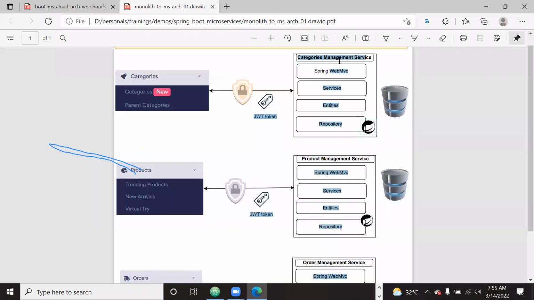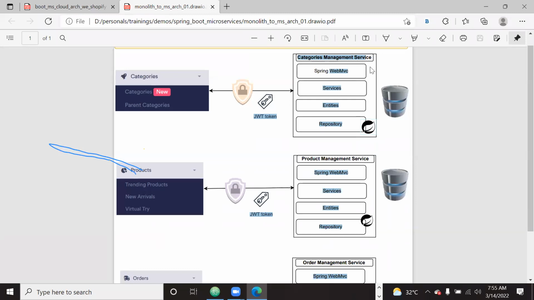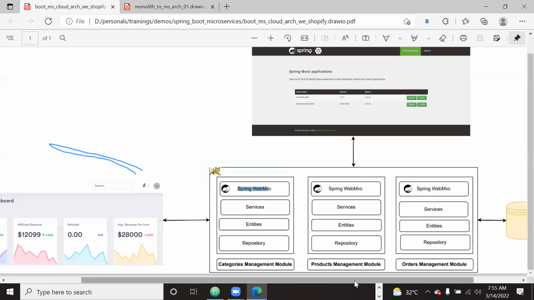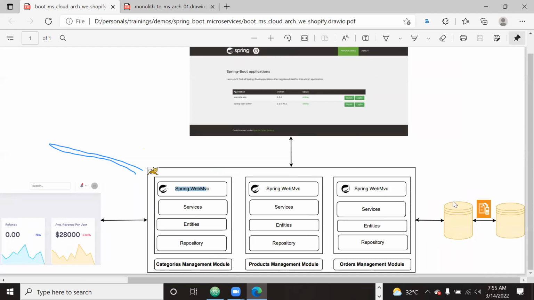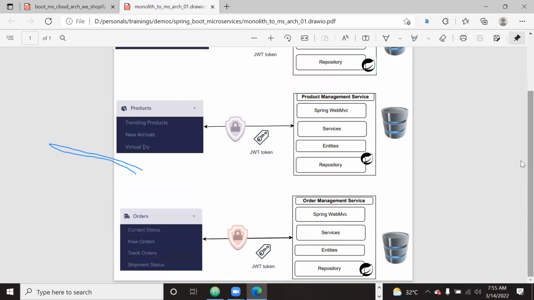But here, each and every application is separate. See this, there is a big box here, and here there is no outer box. Each and every application is independent here. One more difference you can observe: the entire application, orders management, products management, categories management, has only a single database. But here, categories management has one database, products management has one database, and orders management has one database.